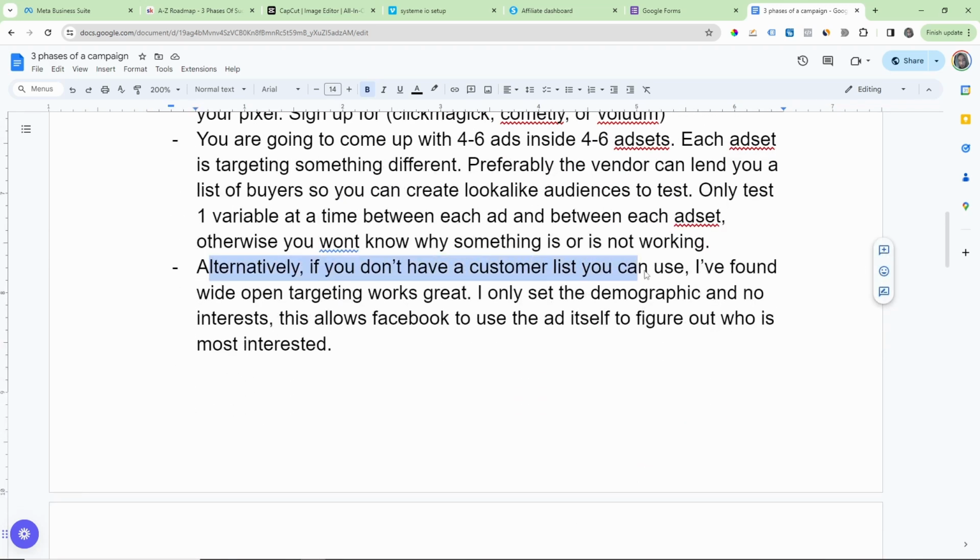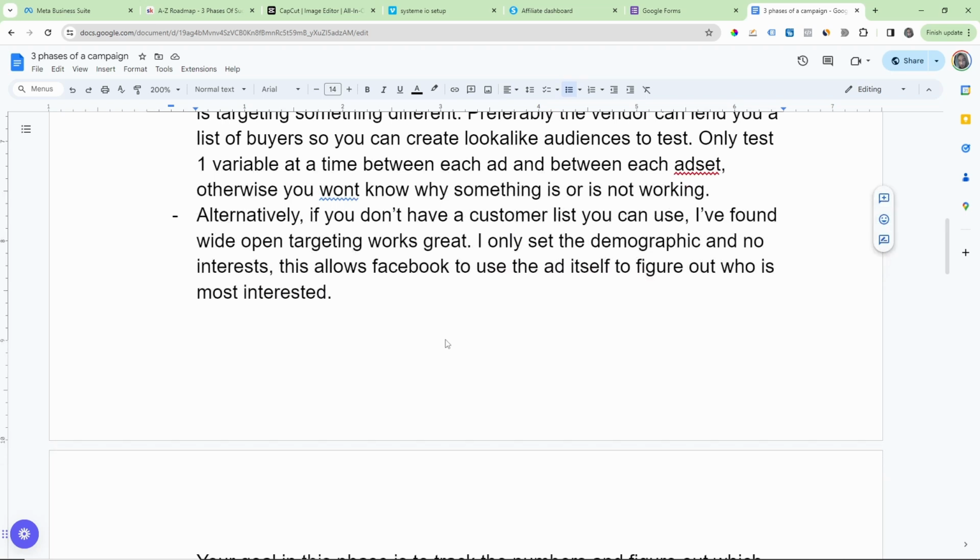Alternatively, if you don't have a customer list, you can use what I found to be wide open targeting. Works great. I only set the demographic and no interest. This allows Facebook to use the ad itself to figure out who is most interested. What I mean by that is Facebook allows you to target interests. Like say you're selling a make money online product, you can select people that are interested in making money online. I can tell you right now that's going to increase the cost of your ads. And in my experience, it doesn't perform any better than just having no interest at all.